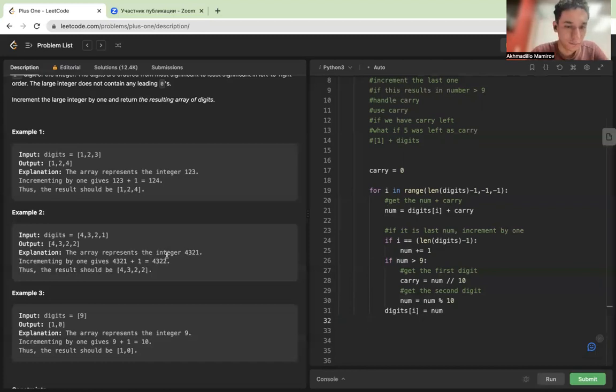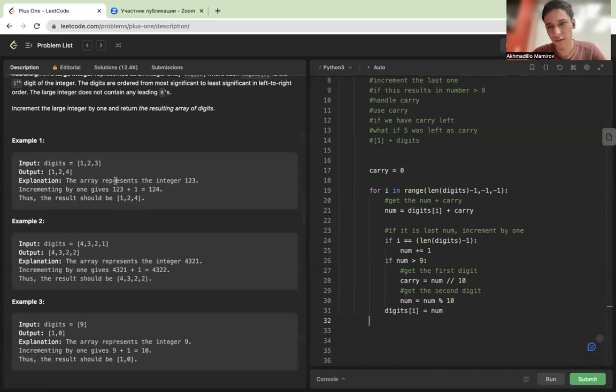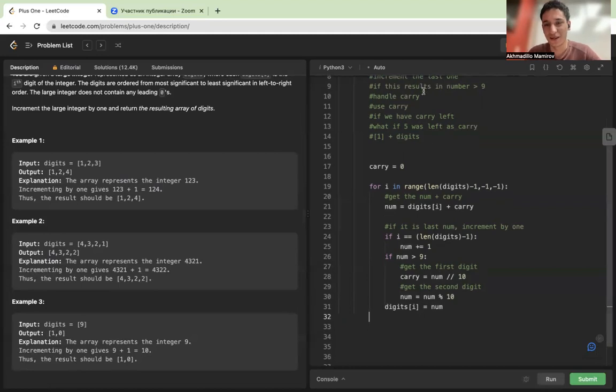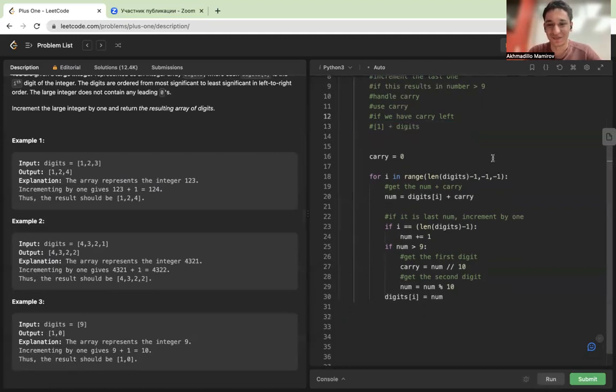And after we are done, say we are left with a carry of 5, right? Wait, can we have a carry of 5? No, we can't. There's no way we will have a carry of 5. And I think if there is a carry in the end, then I say 1 plus digits. I think result is going to be plus digits. And then I would say, just return digits.